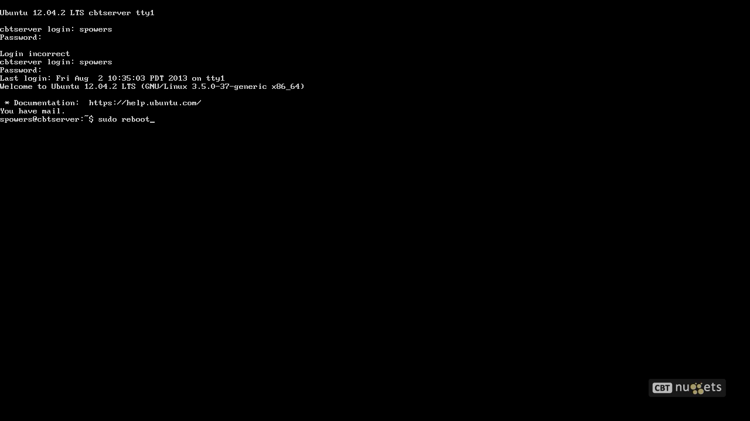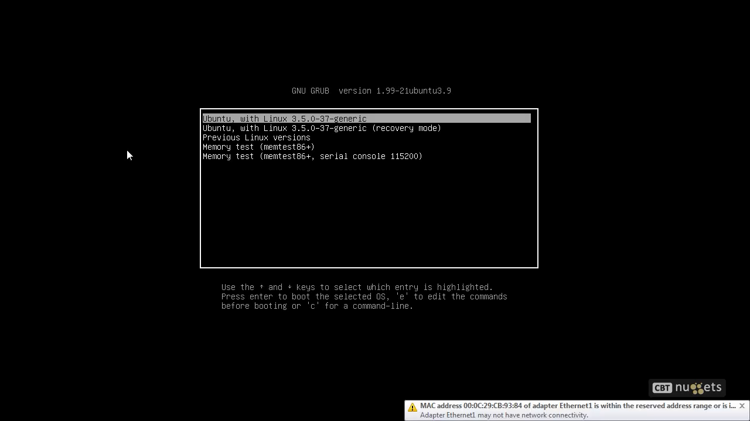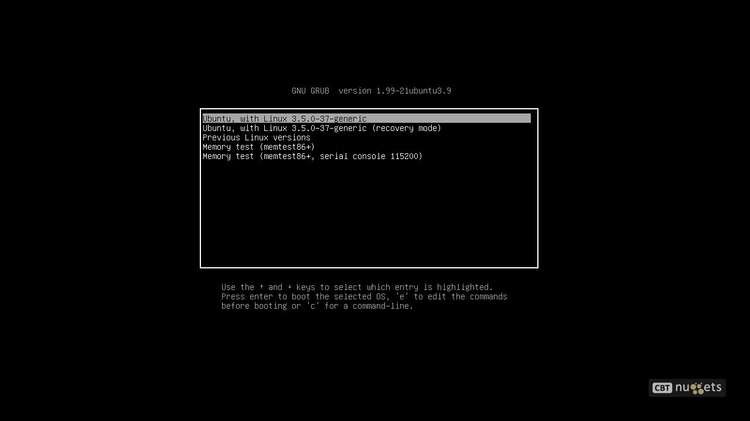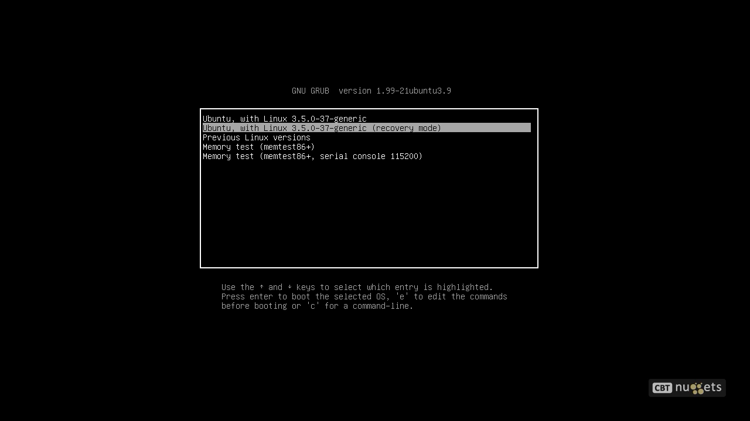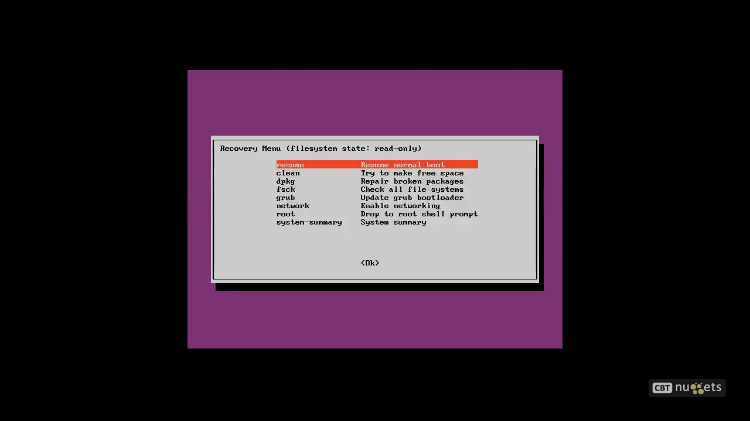Well, we could power cycle the computer. I'm actually typing reboot, but we would just shut it off and then hold down the shift key as the computer starts. So I held down the shift key during the restart, and now we get this menu. If we were to enter the top one, the default one, it would just boot right into Ubuntu like normal. However, we want to go into recovery mode. So select that, hit enter, and we get the recovery menu.